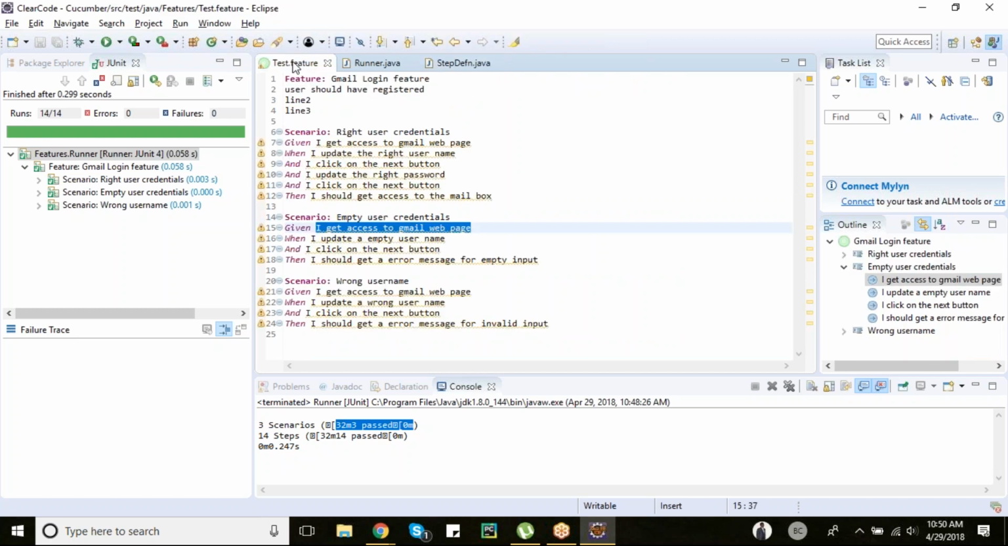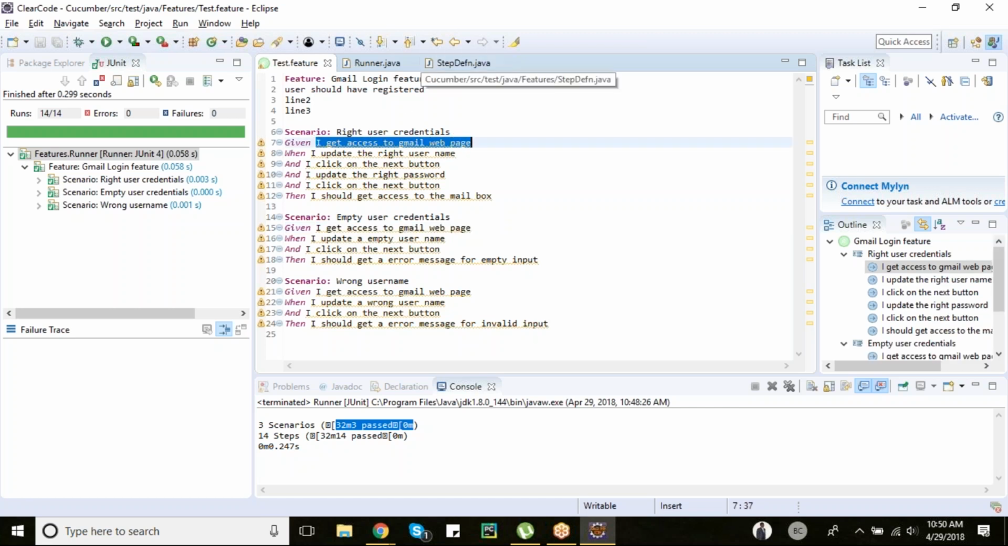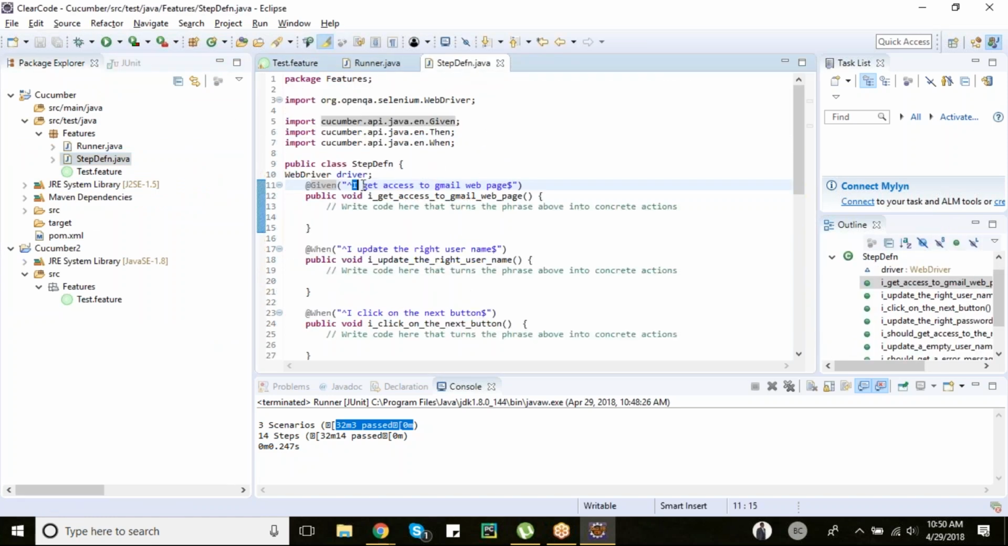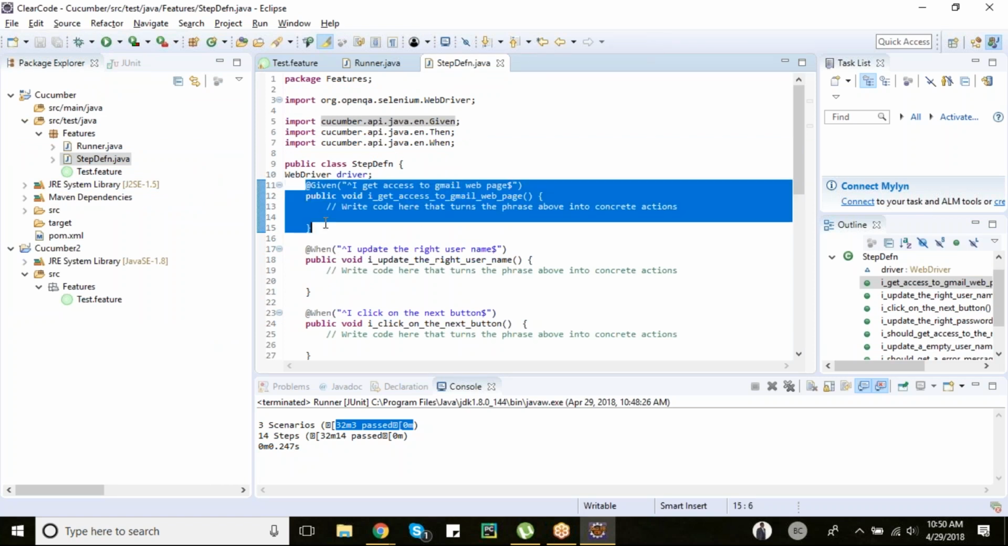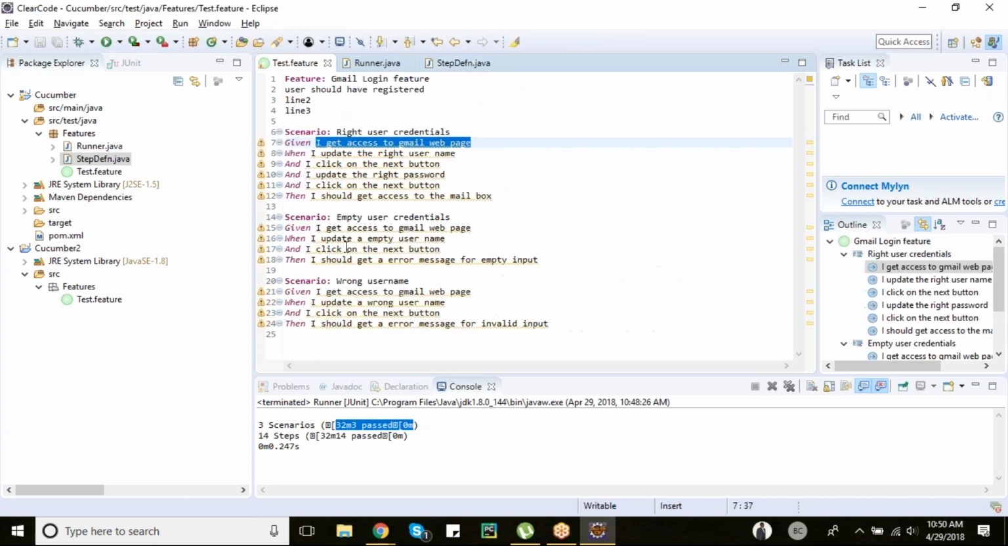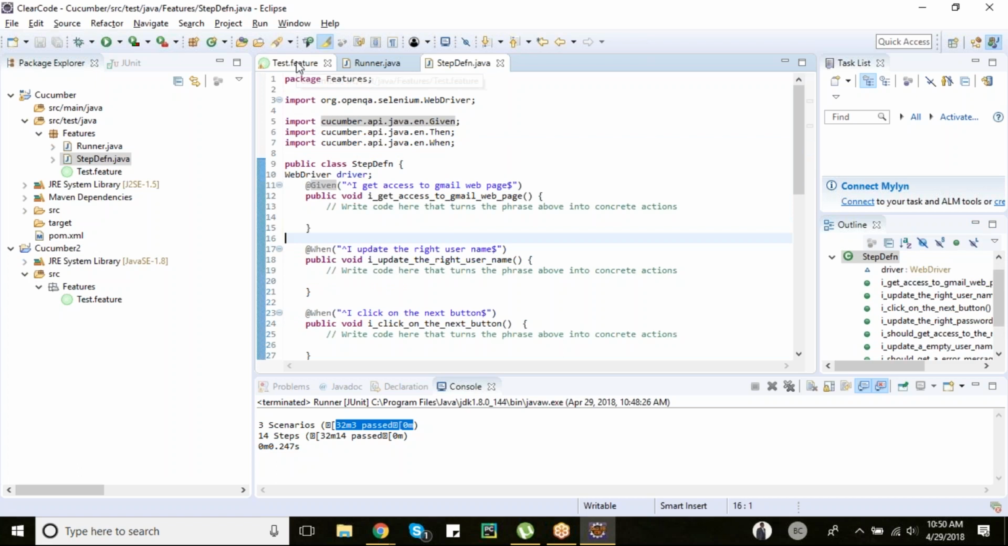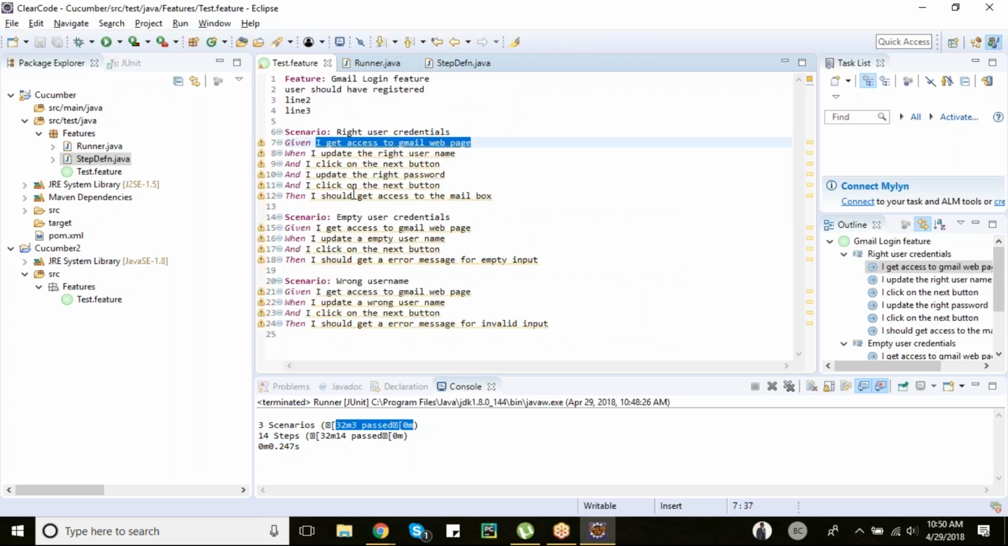Your feature file is the main controller. According to what it is here, that is how it's going to run. So if it reads this statement, I get access to Gmail web page, it will search for the associated step definition files. In that step definition file, it will check where that is mentioned, and it will directly pick it. It need not always be the first, it need not always be the last, according to the order in which you have written in the feature file. Your step definition can be ordered any way you want. Your feature file is what is going to consider the order and run it.